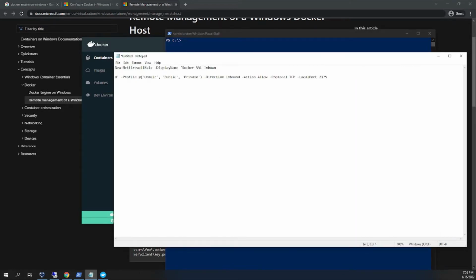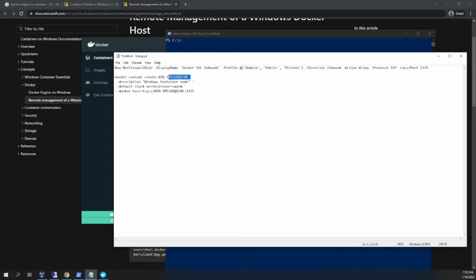So the command for that is docker context create, and then this is the context name. I can give any name. What I have currently given it is the name of the server, our virtual machine, and then I have given a description that this is a Windows container node. Okay, and the default orchestrator is swarm. You can also omit that if you don't want to specify it, but I have specified the default orchestrator swarm.